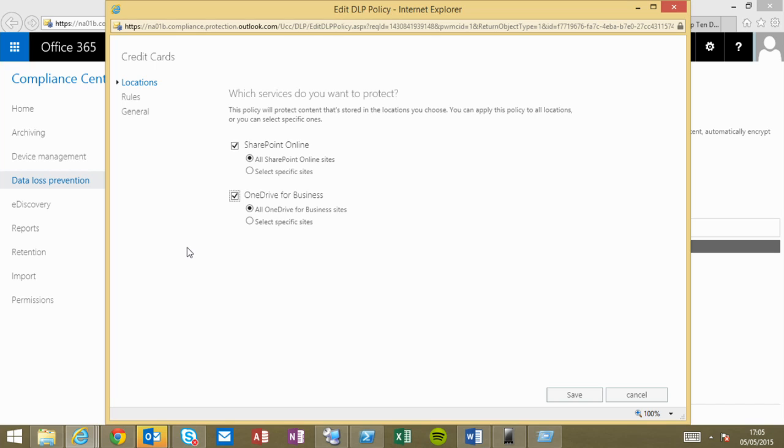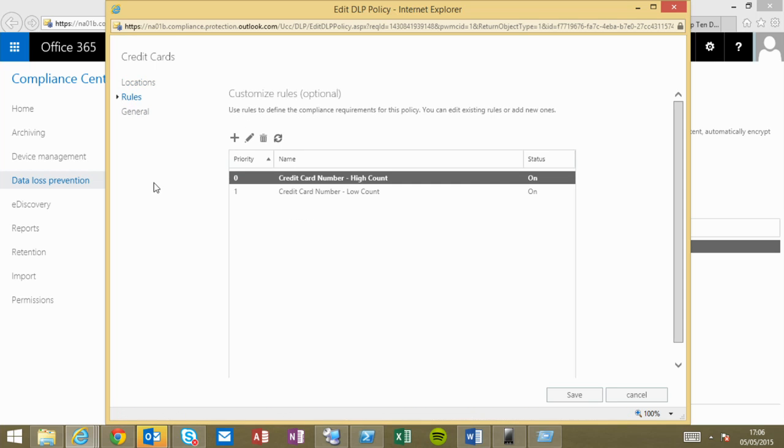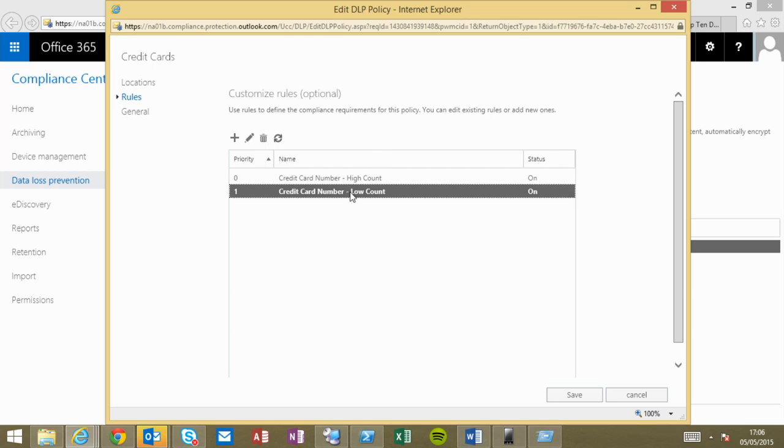So here it gives me the idea that, first of all, I can say where, okay? So in SharePoint and in OneDrive, and I can say specific sites or specific OneDrive for Business user sites as well. Okay? So for ease, I have set it across everything. Under rules, I define what's considered out of compliance. And if you've done this in Exchange, it's very, very similar. Okay? So, for example, I have a rule that says credit card low.